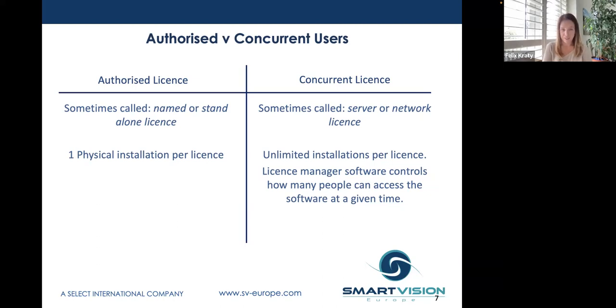For the concurrent license, a license manager is installed on a central server, and this checks how the license is being used to prevent more people from accessing the software than you're licensed for. The concurrent license is a much more expensive option because you get a huge amount of flexibility for the license. Anybody in the organization can use the software, and the limitation is just how many are using it at one time. So that flexibility does come with a far greater price.